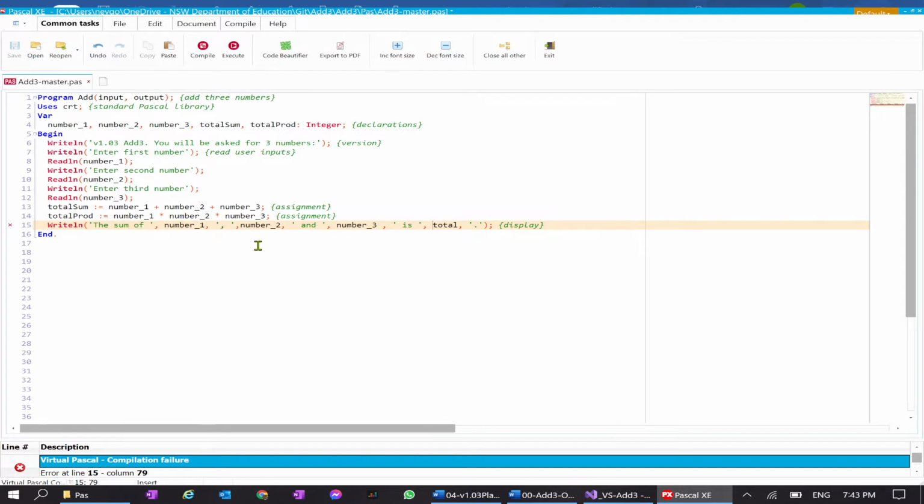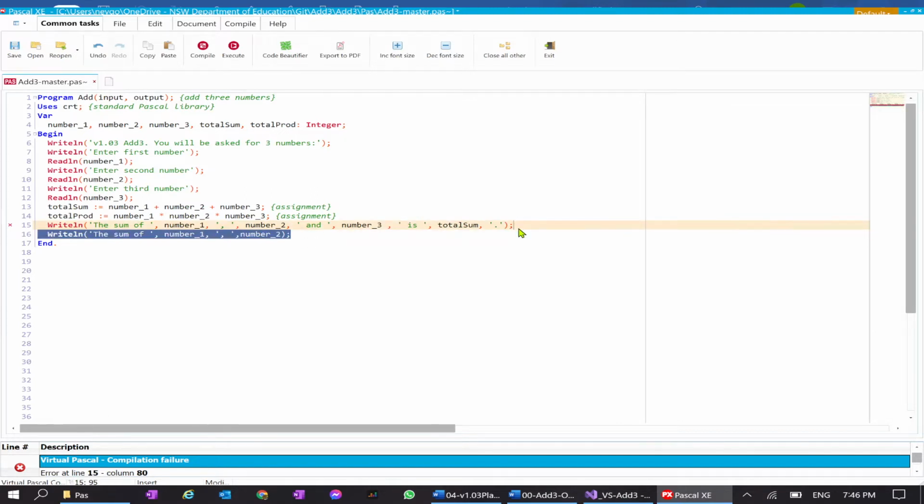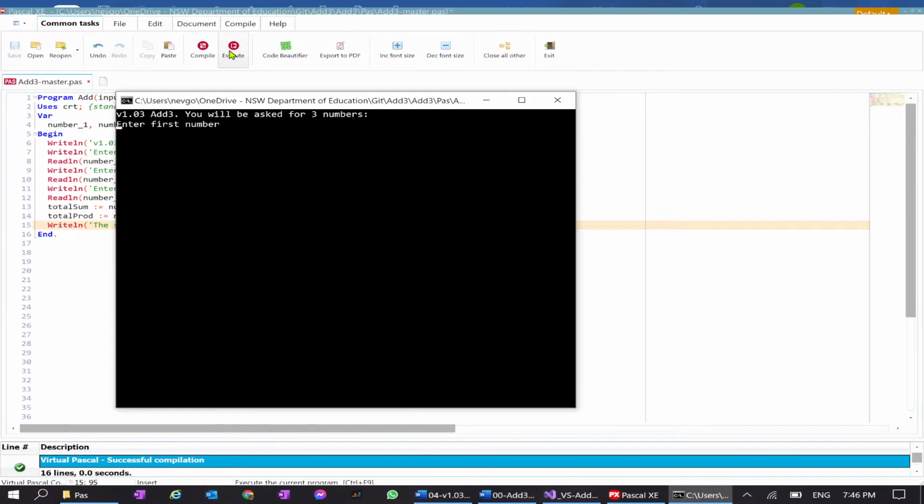So line 15, total, oh yes, because we need total sum, of course. Let's try that now. We can get rid of that bottom one now, I think. Delete. Alright, execute. We're in business.